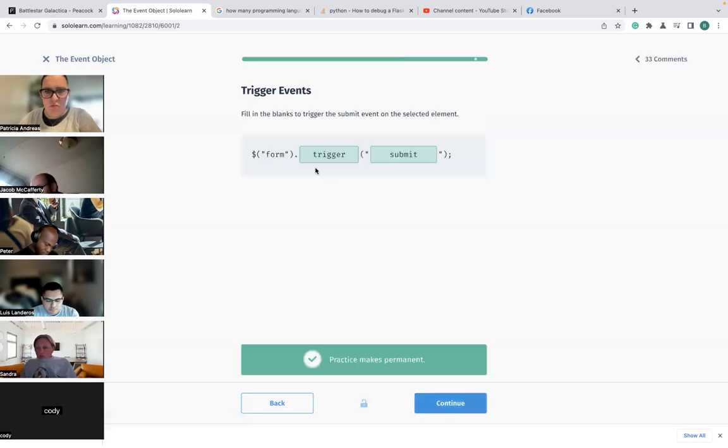Okay. Fill in the blanks to trigger the submit event on selected elements: form.trigger submit. So you wouldn't do a click, you would do submit. Well, this is what I was talking about with the form submit.